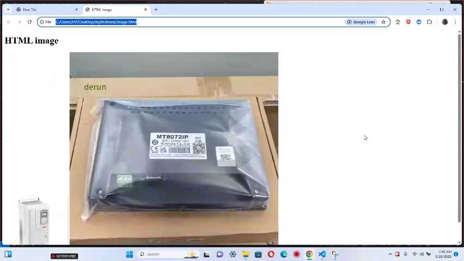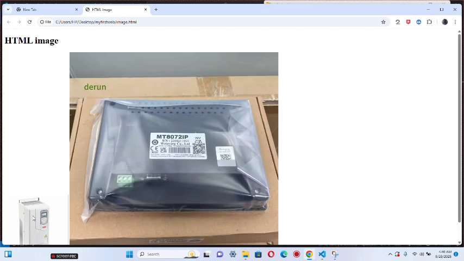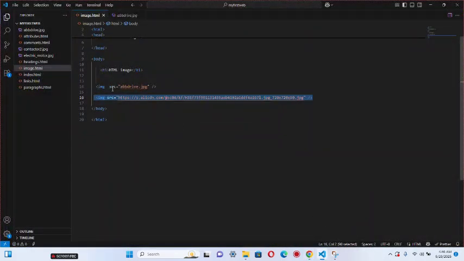So when we click it, this image now, the first one, ABB, is from our website. So this one is from the Alibaba website. So you can source images either from your website or from outside your website.